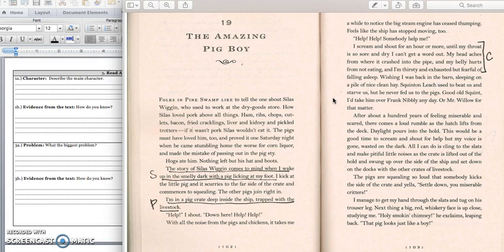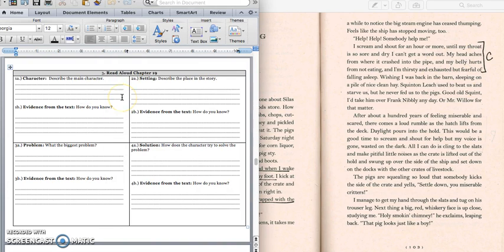All right, we'll stop right there because we have information about our character, our setting, and our problem. And so let's start with the character. In box 1, we know that Homer is helplessly trapped inside a pig crate under the steamship and screams for help until he loses his voice.